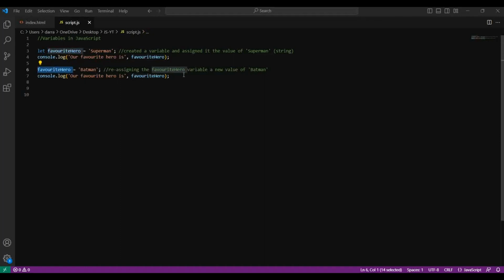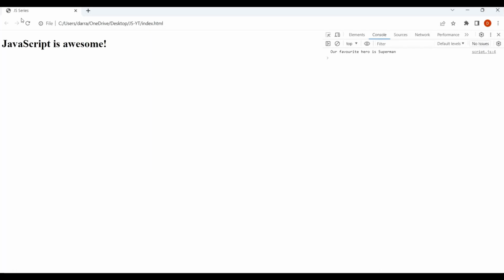We're just assigning a new value. So we're going to log out to the console: our favorite hero is favorite hero. Let me just go down to Google Chrome and refresh. And we see here, the first time the code runs, our favorite hero is Superman. And then we get our favorite hero as Batman.